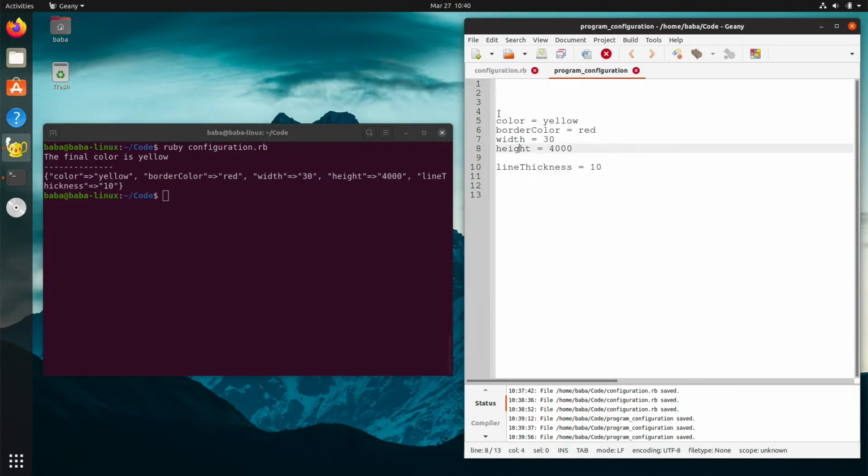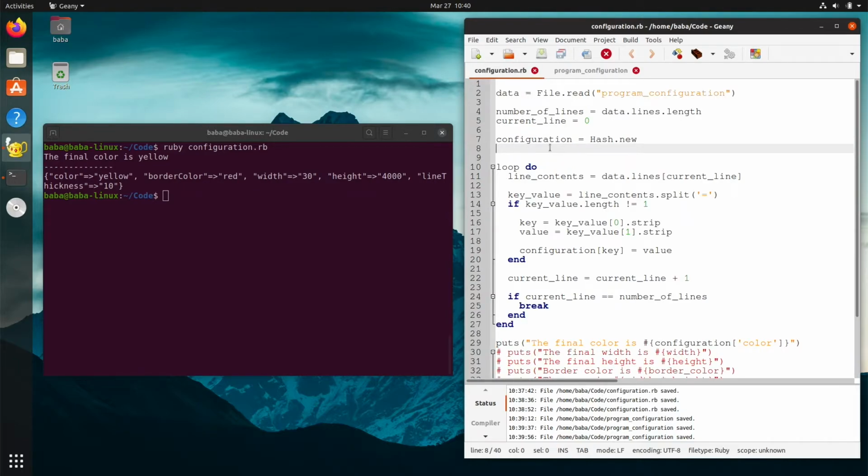So just like we have here keys on the left side, so color is a key, border color is a key, width is a key, height is a key, and line thickness is a key. For the key color, we are saying that we have the value yellow. And for the key width, we have the value 30. And a map is a data structure that stores data in that way. It has keys and values, and that's it.